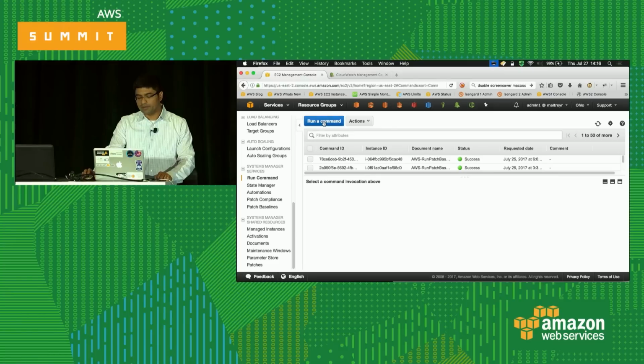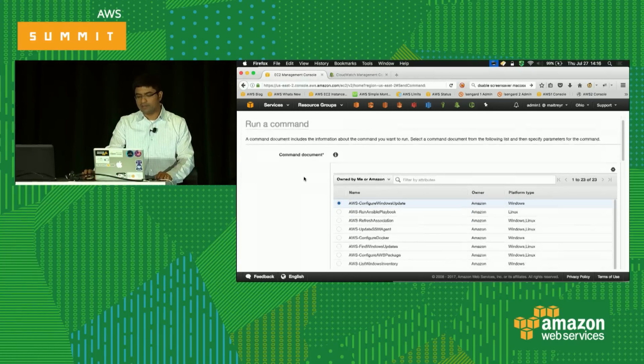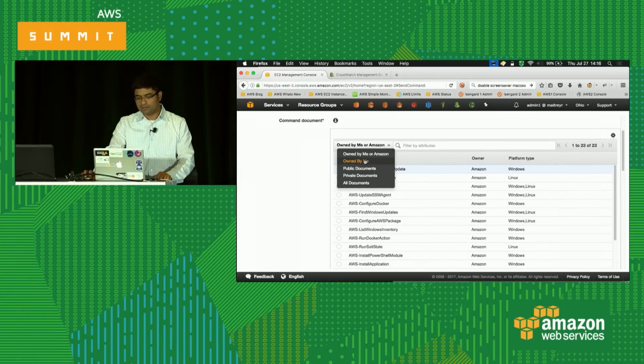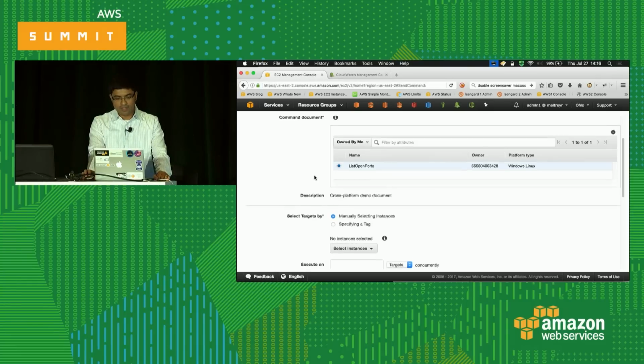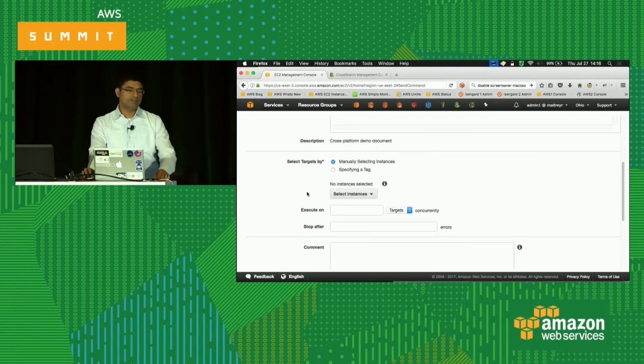I'm going to click on run a command, which brings me to this view that lets me select the document. I'll scope it down to look for documents owned by me. This is the same document we talked about earlier, list open ports. And now I need to choose the set of servers on which I want to apply this document.